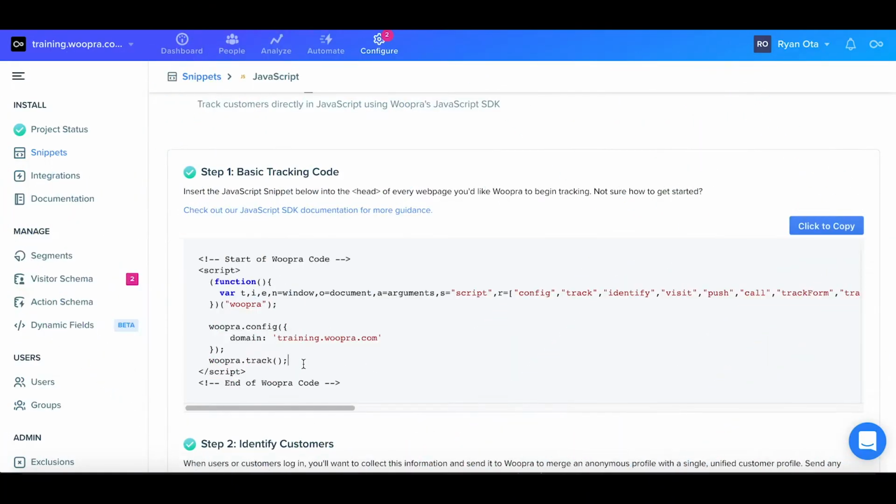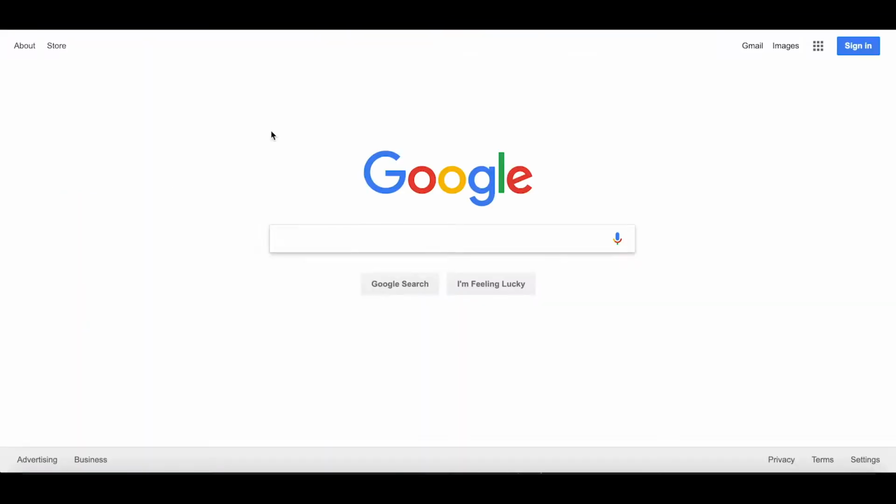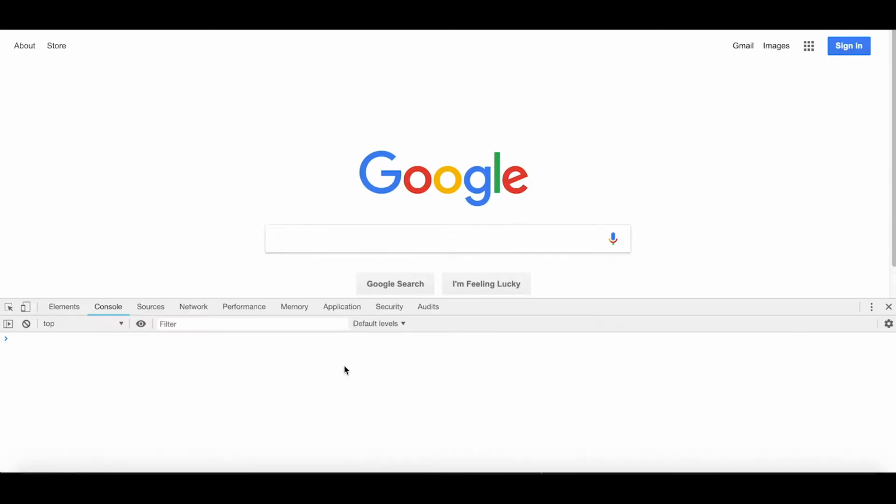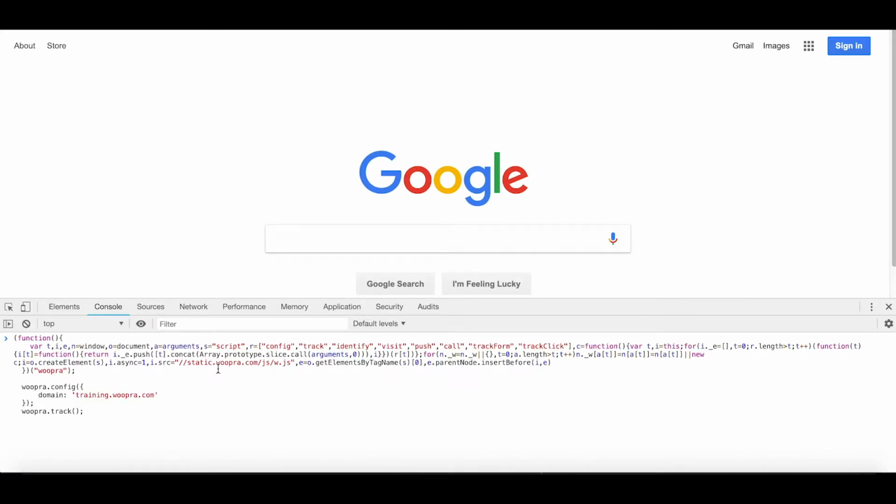To start tracking, I'm going to copy the basic snippet inside the script tags. Next, I'll navigate to any site. I'll just use google.com for this demonstration, then open up the console and paste in our tracking snippet. Once I click enter, this will track our first page view event.